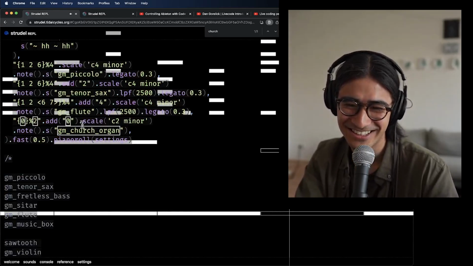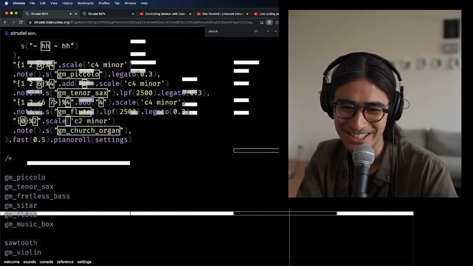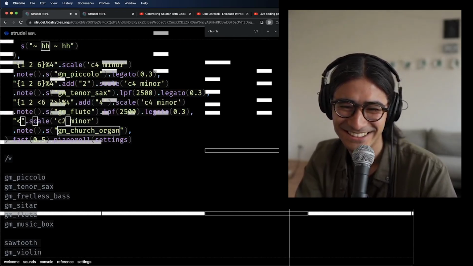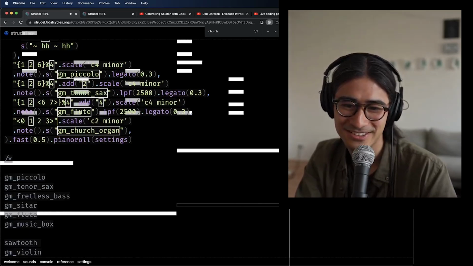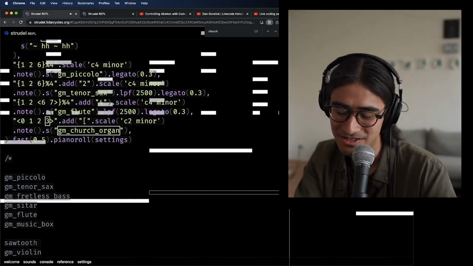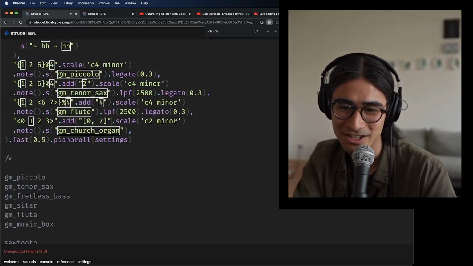Let's go down there. And let's play... Let's make us play a little bit of a bass line. Let's also add 0,7. Oh, that doesn't work. I think because we forgot that.